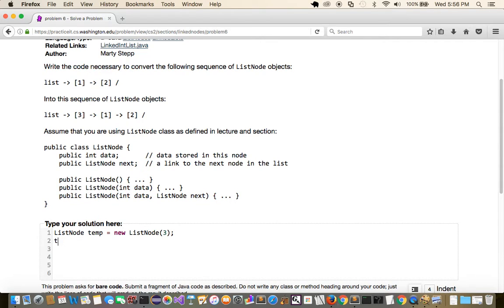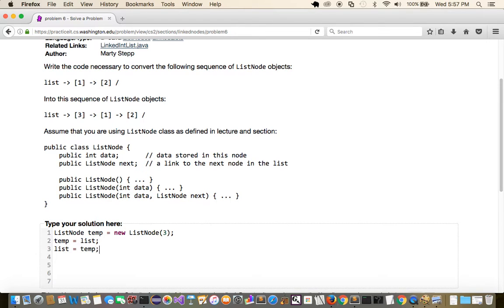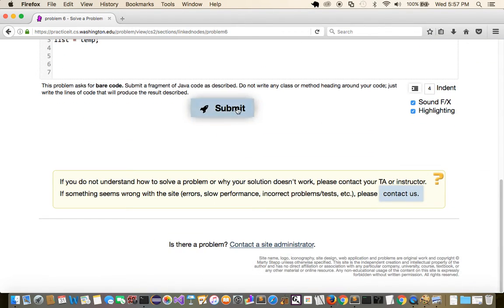Now what we could do at this point is immediately say that our list is now going to point to 3, but we're going to lose track of the 1 and the 2, and they are going to be collected by the garbage collector, and that would be no good. So what we're going to do is say our temp is going to point to the front of our list, and then our list is going to be pointed to our temp value here. And this should give us the result that we're looking for.